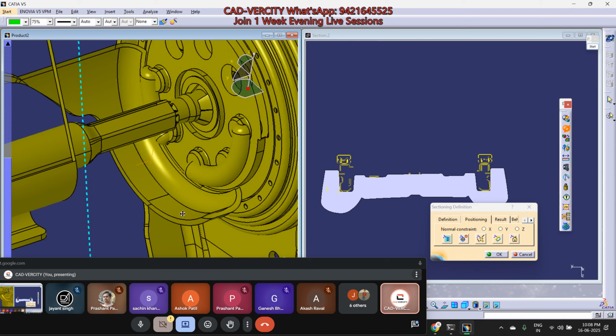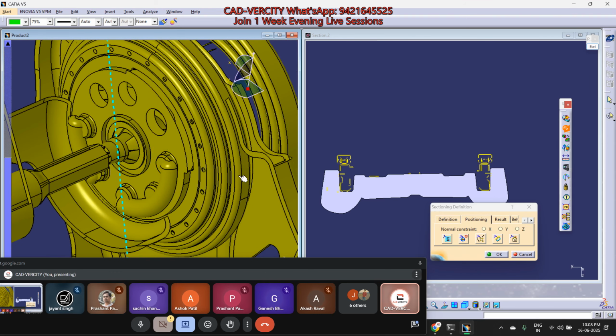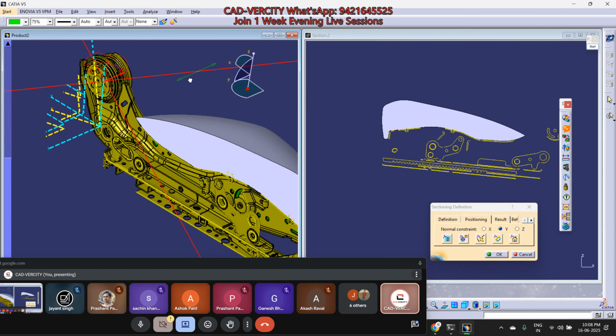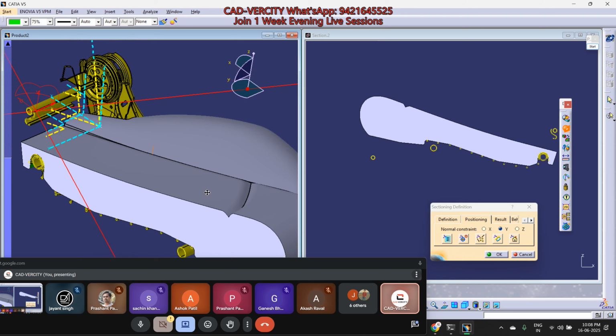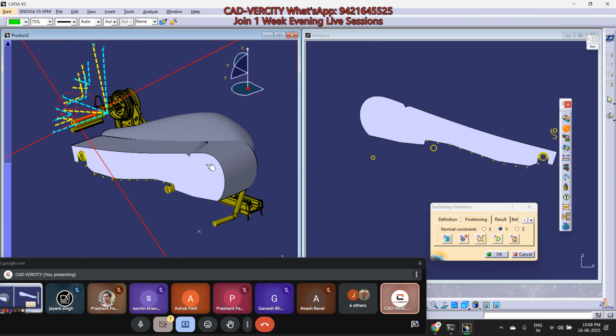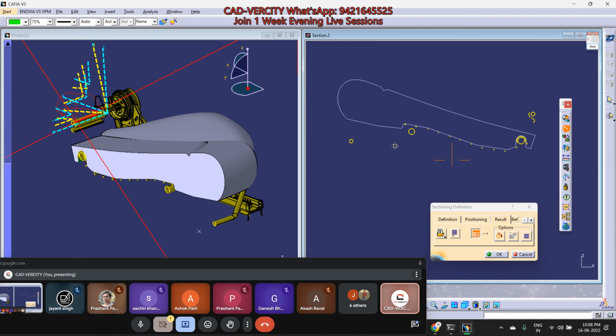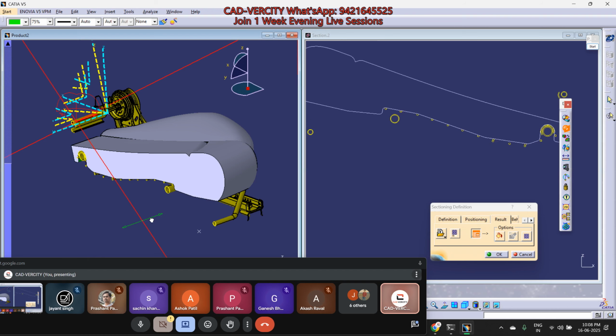Suppose I want to take a section parallel to this surface. Again, activate this one and click on this surface. See, I got a section parallel to that surface. Got it, Ashok? Others? Yes, sir. Okay, suppose you don't want white fill color in this view, go to result, click on the bucket. See, you will get a line section.